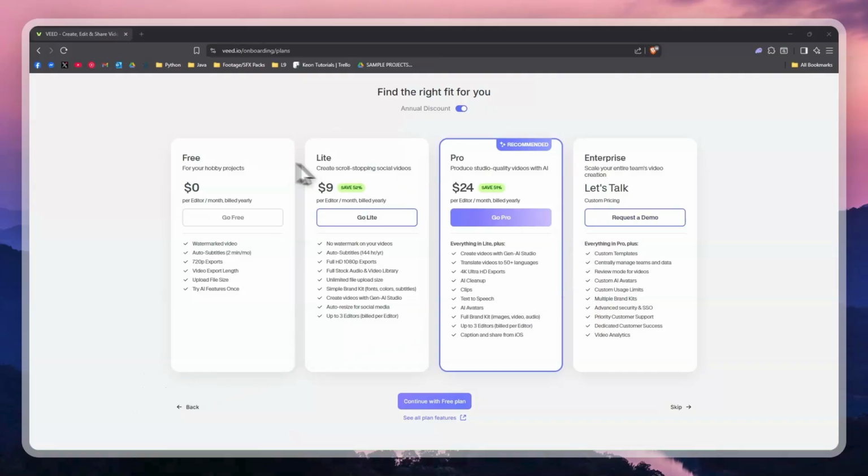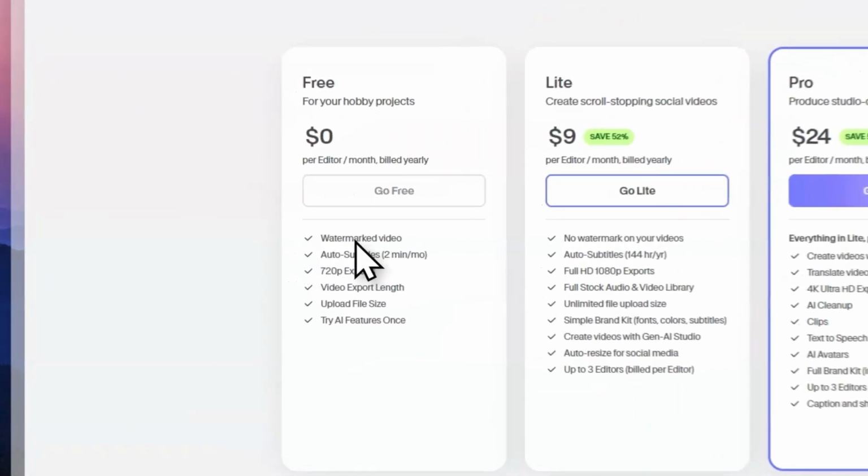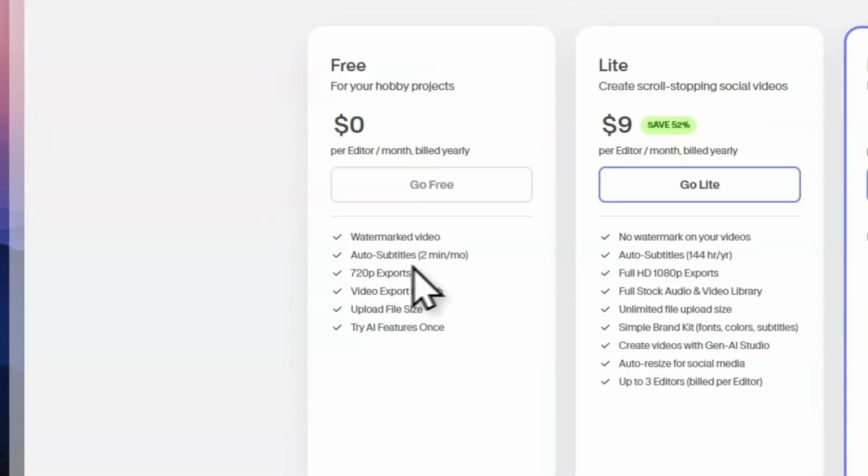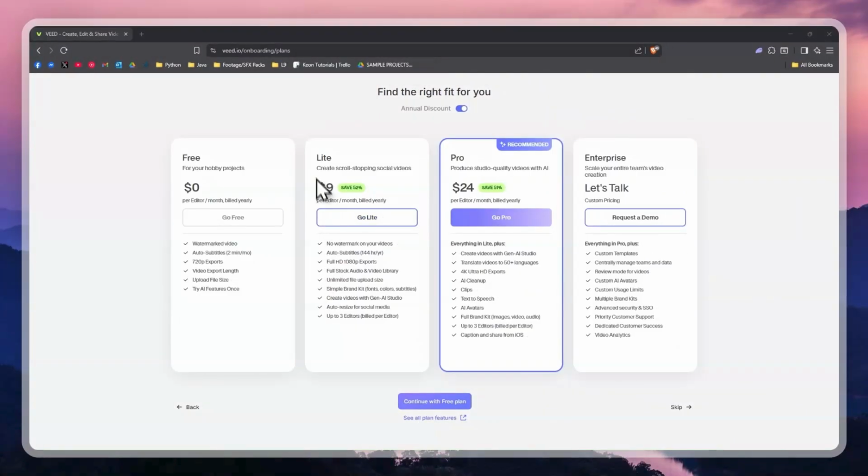After that, you will be brought right here on this part where you will need to pick the plan that you want. So of course you could still go with the free plan, but it will show you right here what the plan offers. So for the free plan, which costs $0, of course, the features included on this plan is the watermarked video, auto subtitles, 720p exports, video export length, upload file size, and you could also try AI features once.